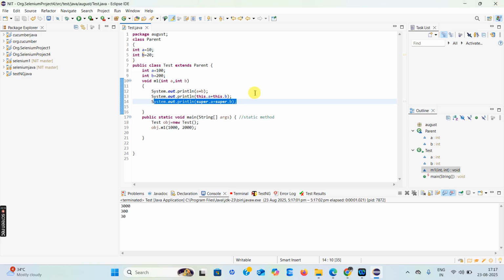This is the pattern. Now inheritance and its types are all completed. Next, polymorphism is the topic, and we will be discussing it in the next class. So thank you everyone.